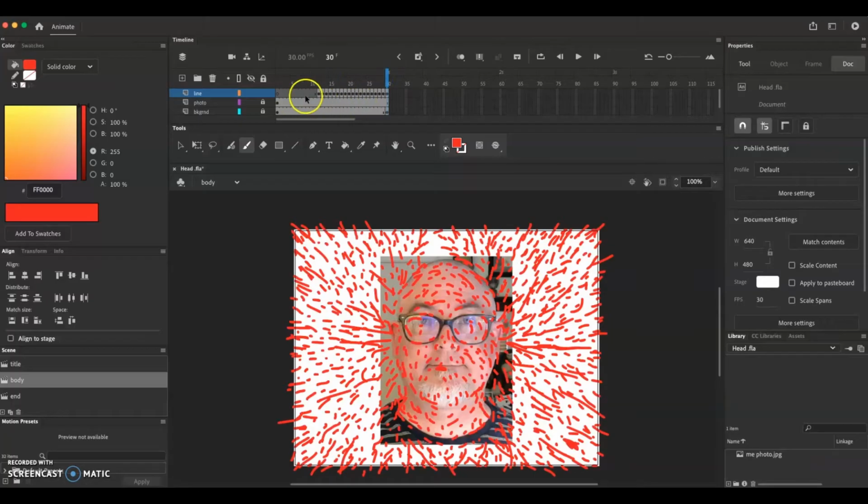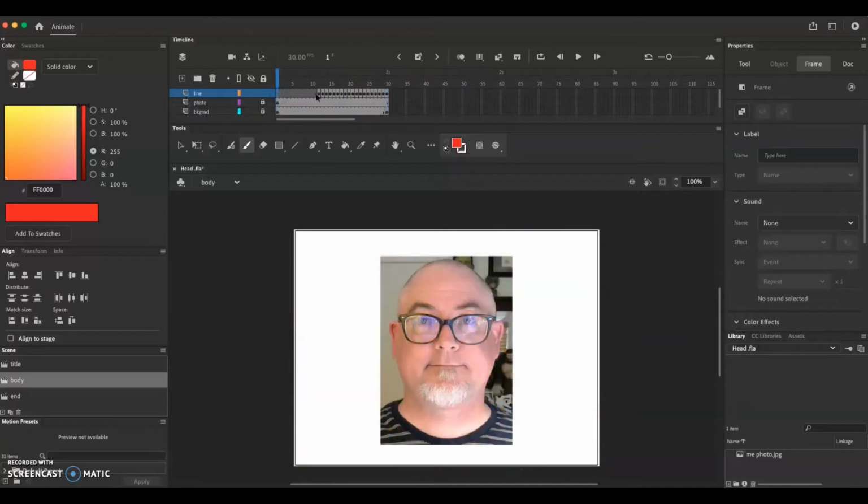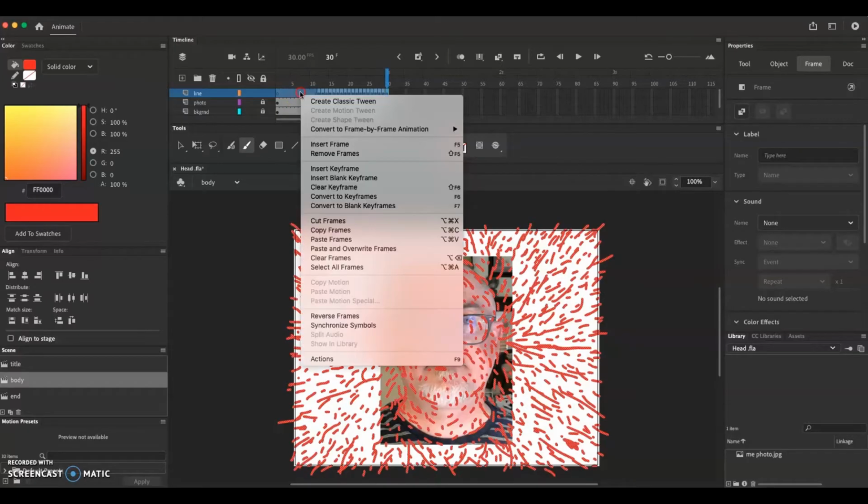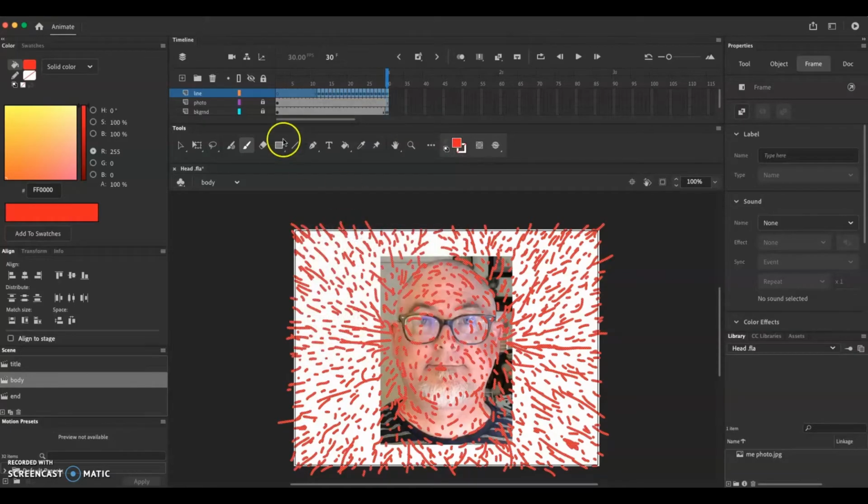What I want to do is copy and paste this layer and then reverse it. Here's how we do it. I'm going to click on the first keyframe. Then I hold the Shift key and left click the back one. Then I release the Shift key, keep my cursor in the blue area, right click on it and say copy frames. So it selected the whole group.